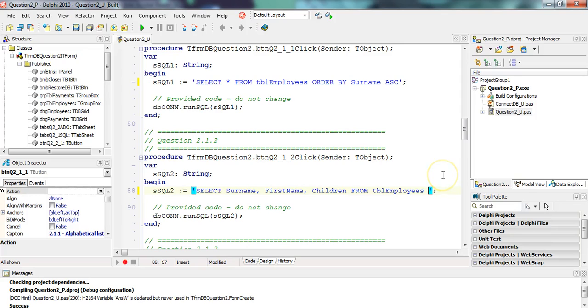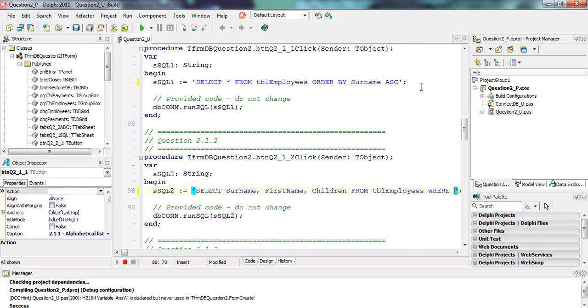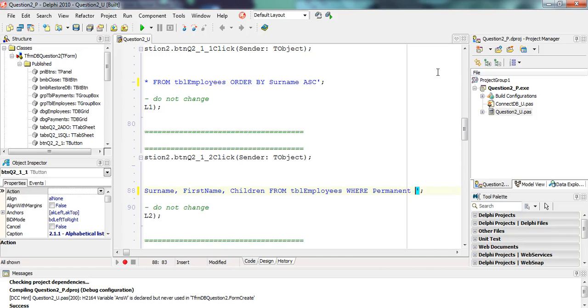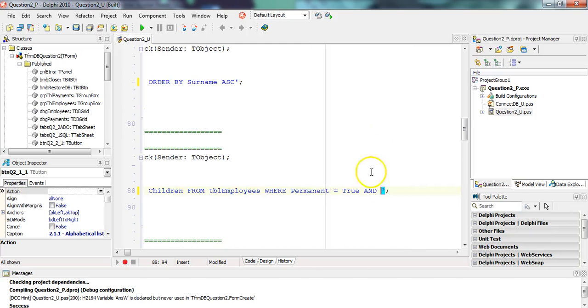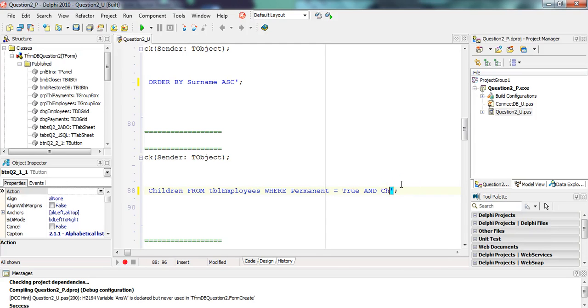Okay, where. Now we're going to write our criteria. Now what's our where clause? Where they are permanent. How do I know if permanent? Well, the permanent field is true or false. Where permanent. Make sure you spell it correctly the way that it is in the database. Look at the title there. Permanent equals true. Now, if it's a Boolean variable or true false, then you don't need to put quotes around it. And at the same time, more than 3 children, where the children field must be more than 3, not including 3, so it must be greater than 3.